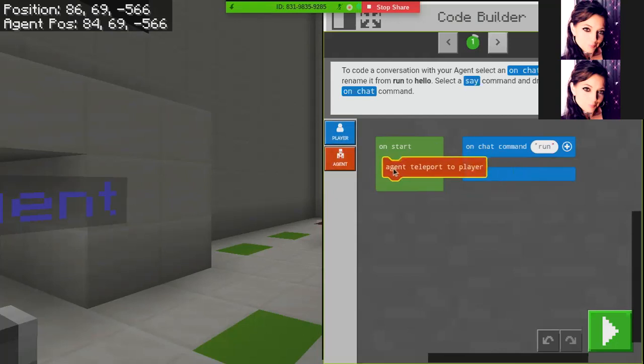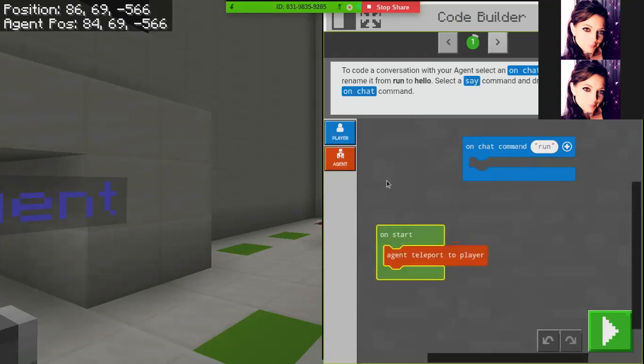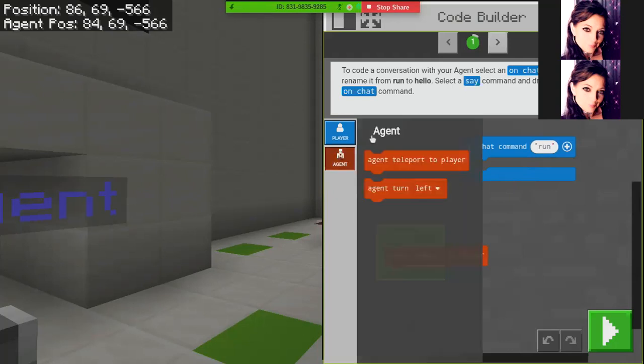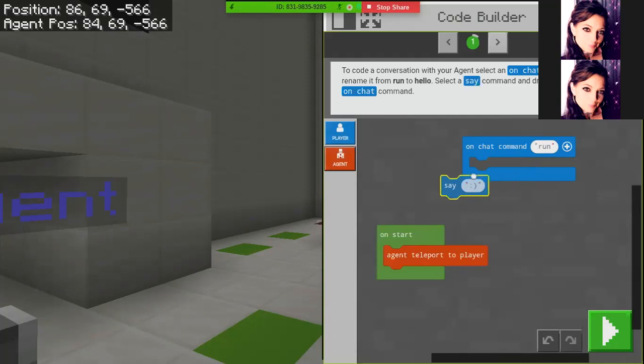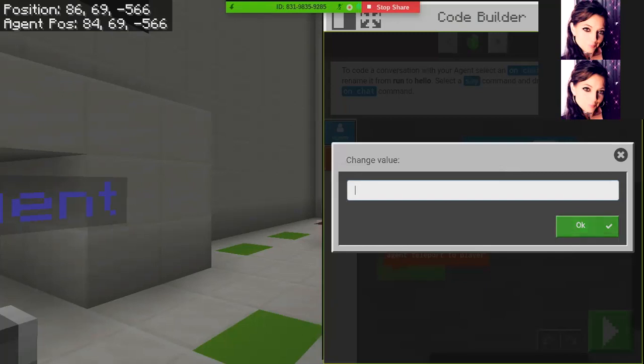On start. What that's going to do is whenever you start the game, it's going to teleport your agent right to you. Okay, so it says select a say command and drag it inside the on chat. So go ahead and find the on say, right there under player, drag that and put it into the blue box. And I want you to decide what you want it to say.